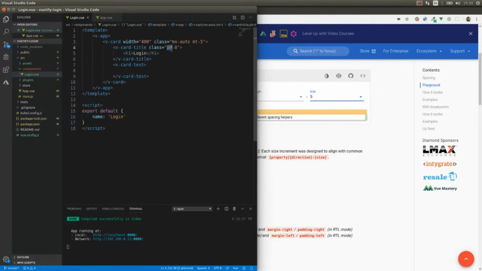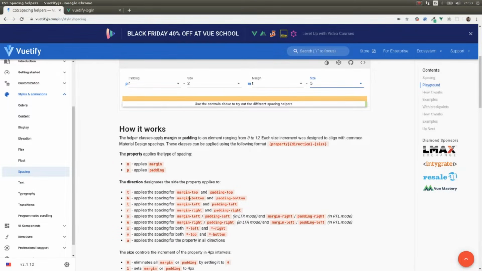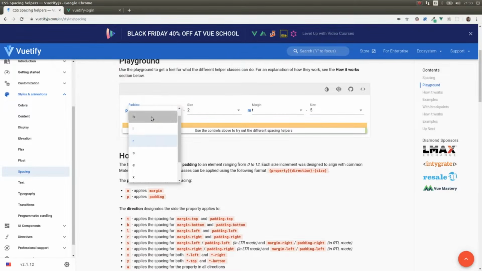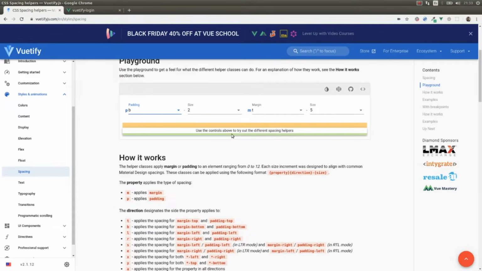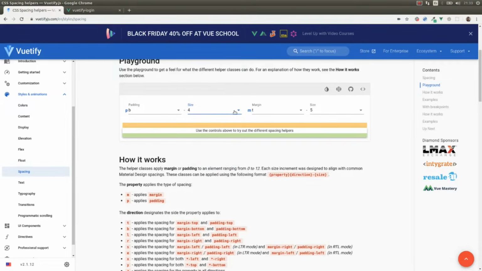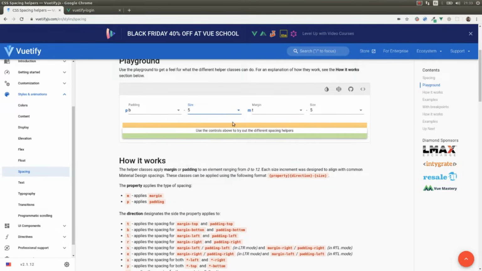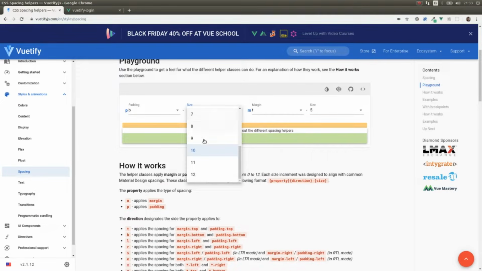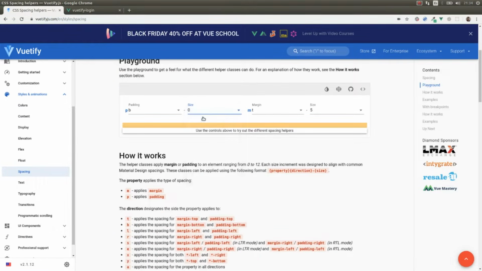In this case, we are using PB. B is for padding bottom. So basically it's going to be the padding from the bottom of the box. So here we select B. And here in green, we can see the padding. So let's say that we select 4. This is going to increase 5. And let's say 10. Okay, in this case, we're going to select 0, so we don't have any padding.